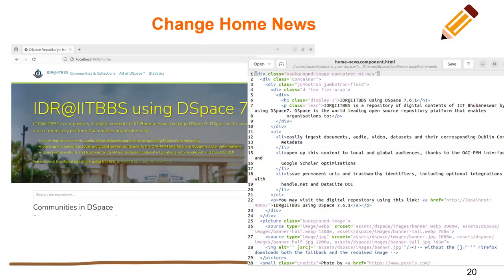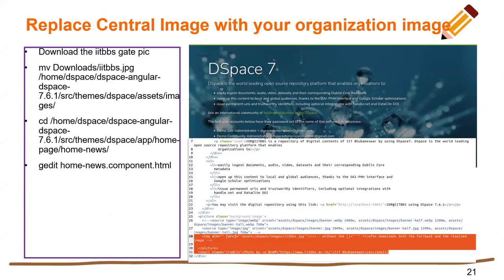So here what we have changed. You can find this IDR IIT BBS using DSpace 7.6.1. This is mentioned here. Then IIT BBS is repository digital content IIT BBS, like this. So we have changed. After changing this, this has come. Similarly, there is another option.